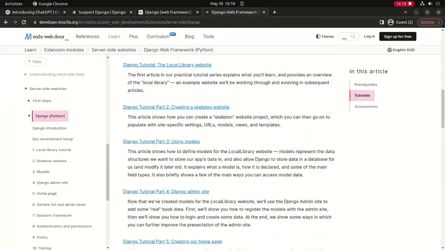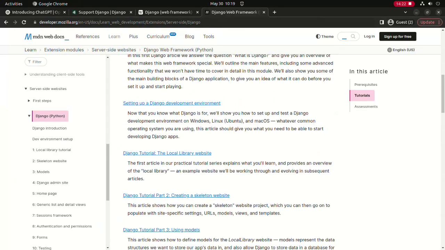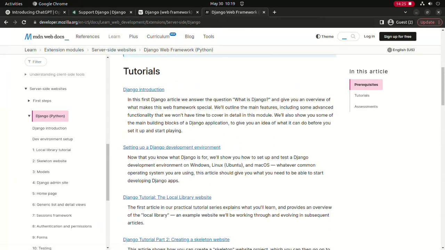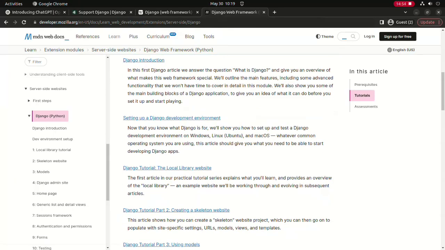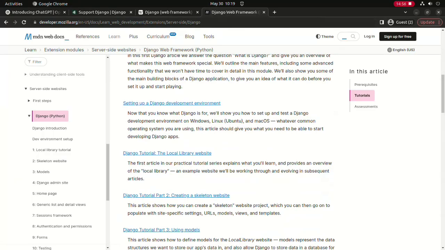Okay, Django tutorial part 2, creating a skeleton website. I mean, Django introduction. In this Django article we answer the question, what is Django, and give you an overview of what makes this web framework special. We'll outline the main features, including some advanced functionality that we won't have time to cover in detail in this module. We'll also show you some of the main building blocks of a Django application to give you an idea of what it can do before you set it up and start playing.